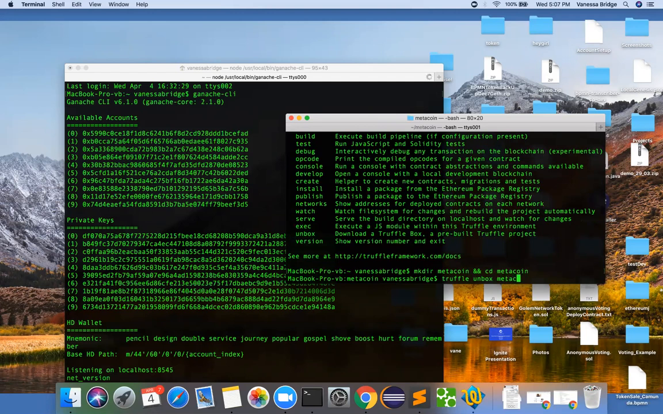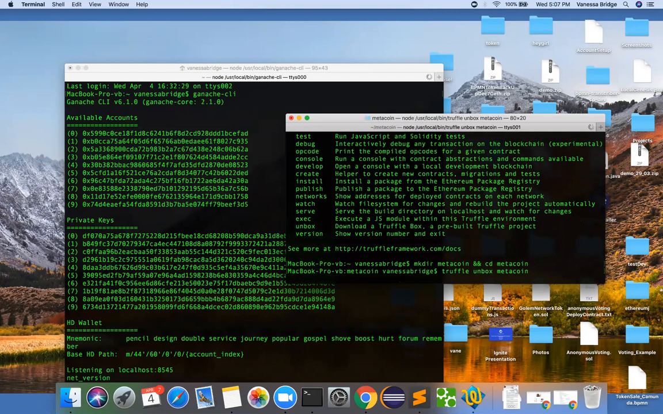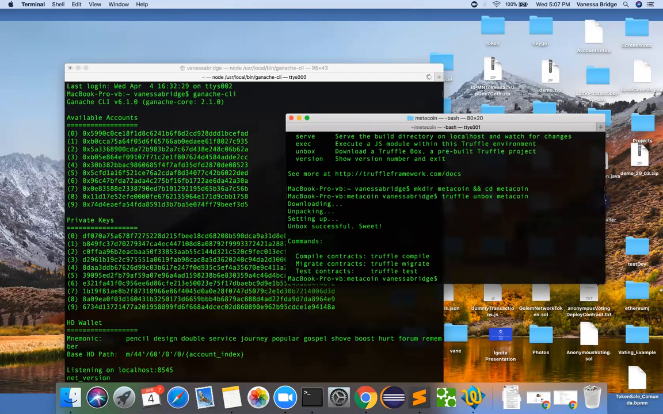So let's unbox MetaCoin. What this is doing is creating a series of folders where you can create your own application and where you're going to store smart contracts, migration files and testing files.